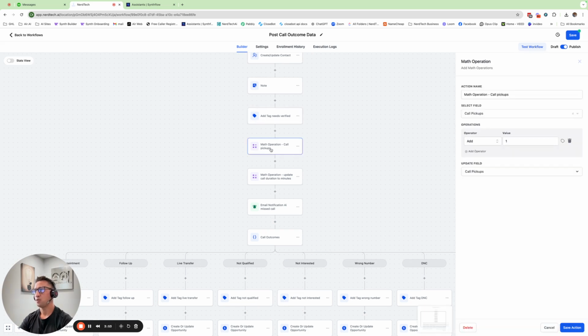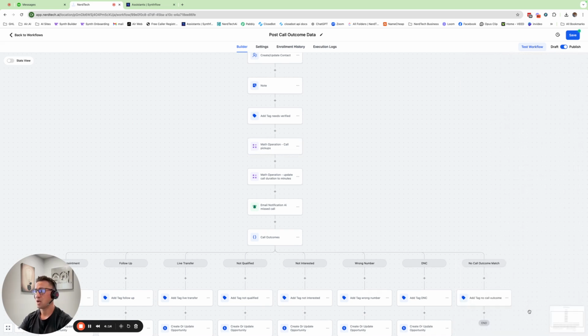I have a math operation here. This is an action where I have a custom field called call pickups. Every single time this webhook is triggered, that means a call has been answered. So I just have it add a +1 to this field using the math operation action, which is a really cool feature. And it's just a ticker so I can see how many times this client has picked up the phone. Again, this is simply something that I like to see and is definitely not necessary to do.